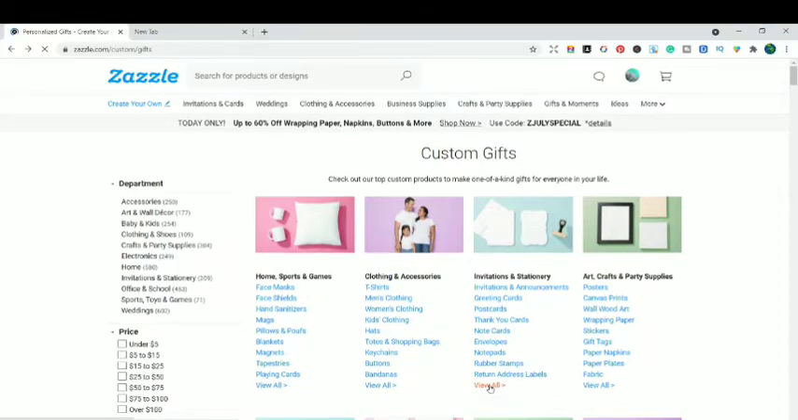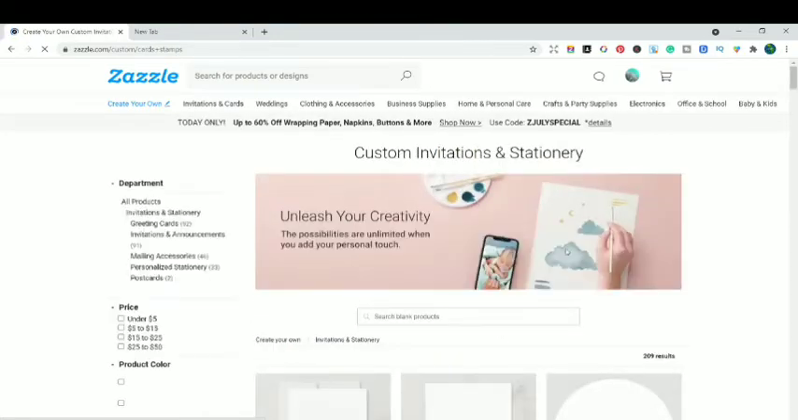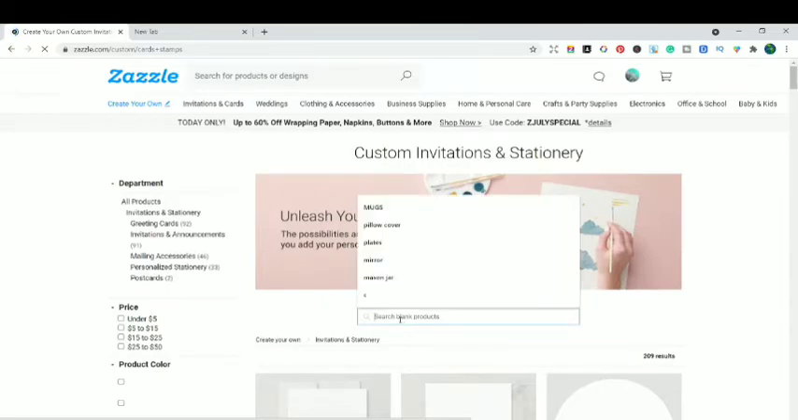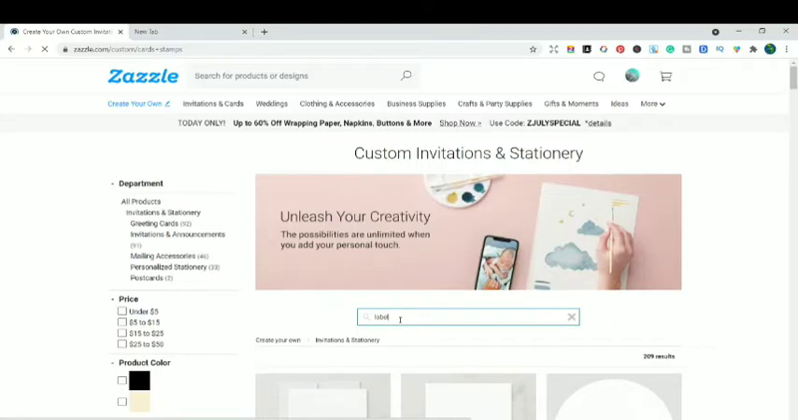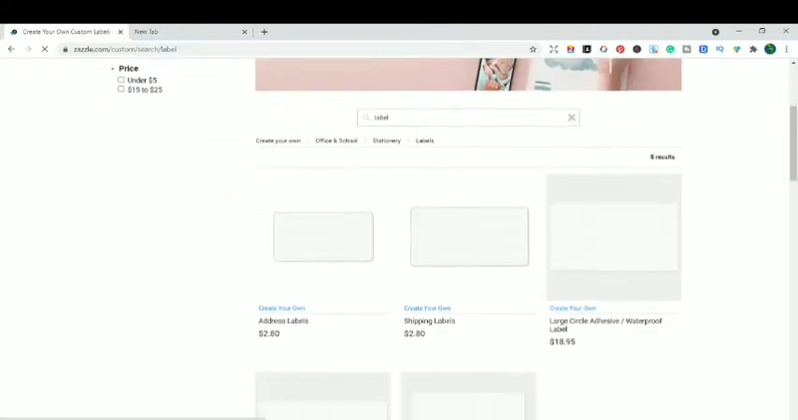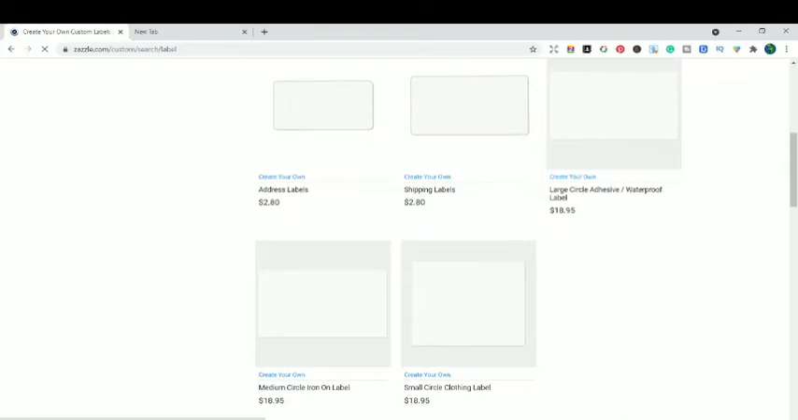You can pick up whatever product you want, but for the sake of this tutorial I'm going to pick labels, because this is also one of the most common products that sells well on Zazzle. So we're going to go over to the search section, type label and search. Here you can see the different kinds of products you can upload: address label, shipping label, large circle adhesive, waterproof label, small circle, medium circle, whatever you want. We're just going to go over to the shipping label and click on create your own.